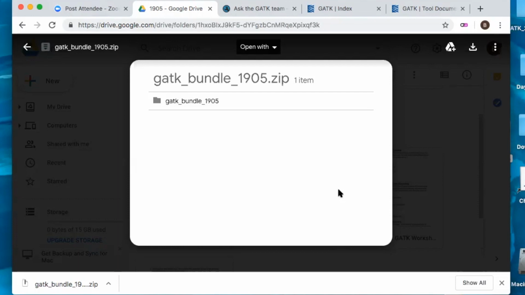You'll have Cromwell and WomTool. WomTool is what you use to validate your WDLs and your input file. GATK is already pre-installed on your systems, so you're good there.